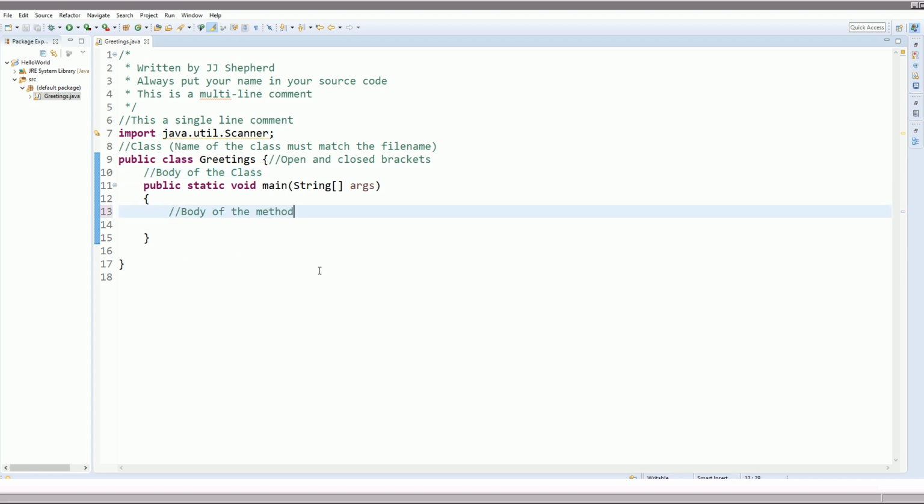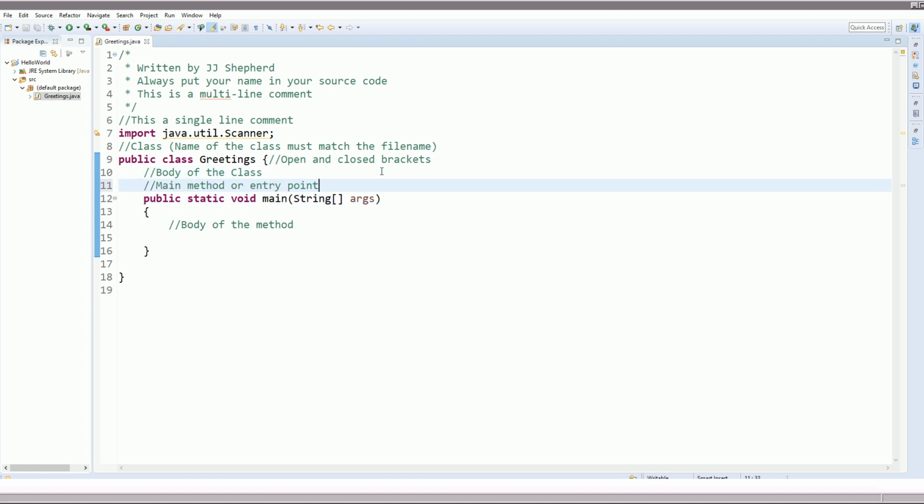Now, this main method is a very special one. The main method is also known as the entry point. It's where the computer knows where to start reading those commands one at a time. So, whenever this is compiled into the intermediate bytecode and then loaded on the Java virtual machine, it starts right here reading these commands and executing them.